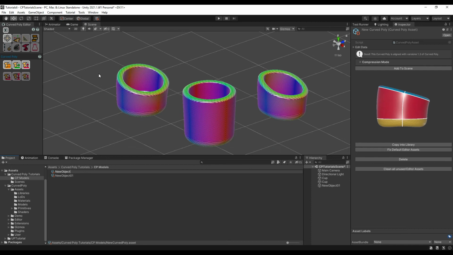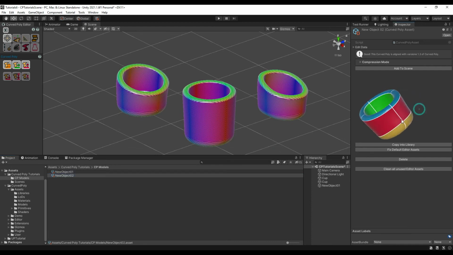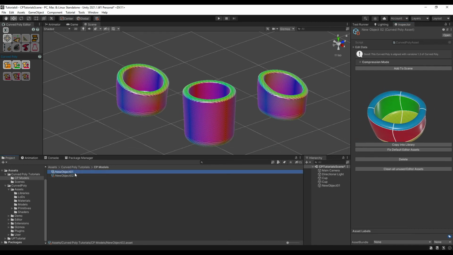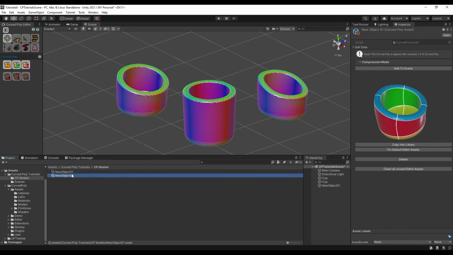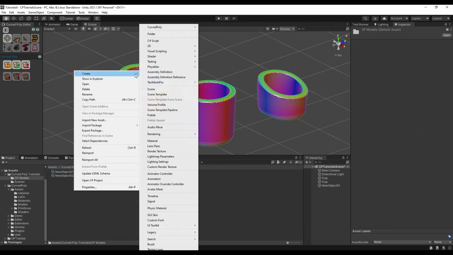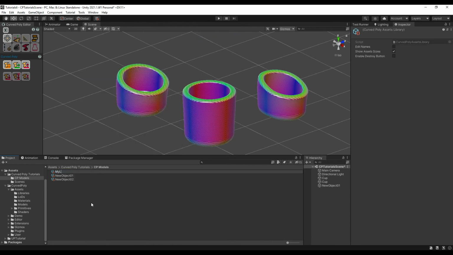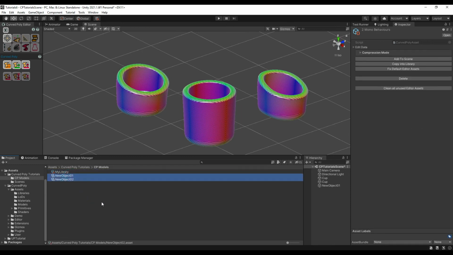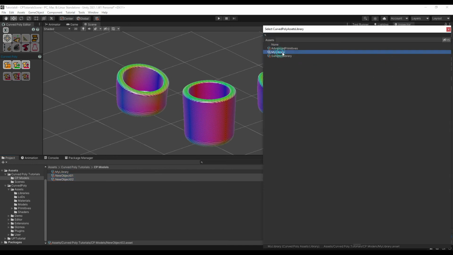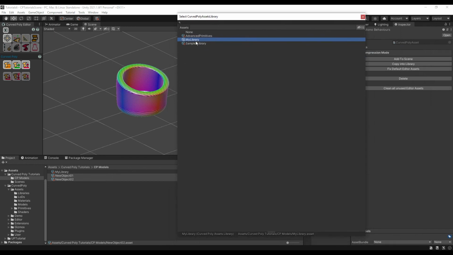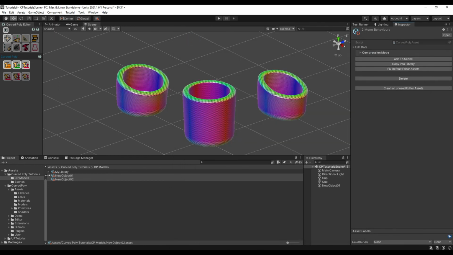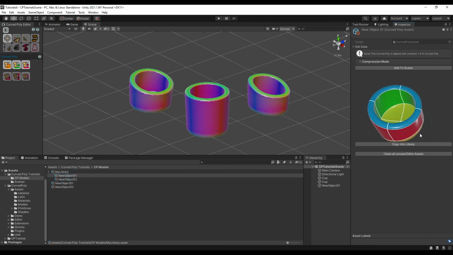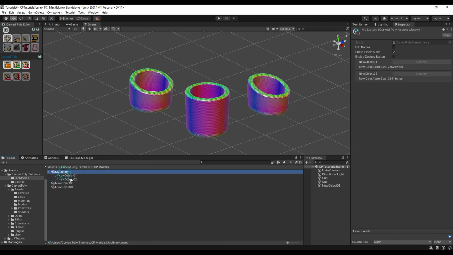There's another important thing about Curved Poly assets. They can be collected into libraries, making it easier to share them among more projects. In order to do so, we go on Project and press on Create, Curved Poly Assets Library. This generates an empty library. Now you can select one or more assets, and there's a button in the inspector saying Copy into Library. We click on Copy into Library, and we can choose which is the library we want to send our objects to. The assets are copied into the library, so in this case we still need to decide if we need to keep the original assets, or if we wish to dispose of them and keep only the copy we made in the library.